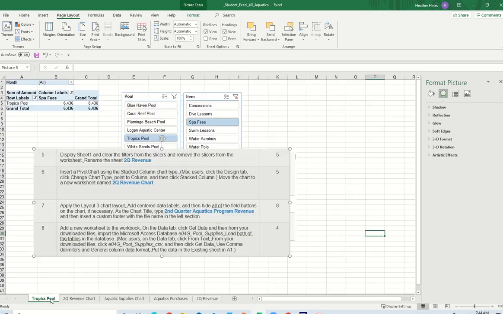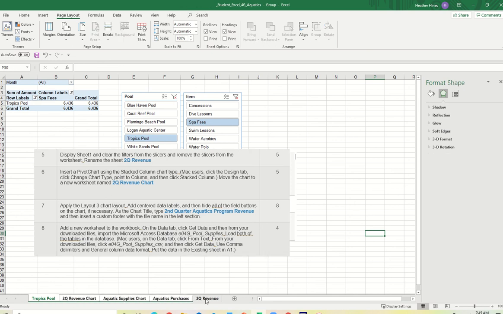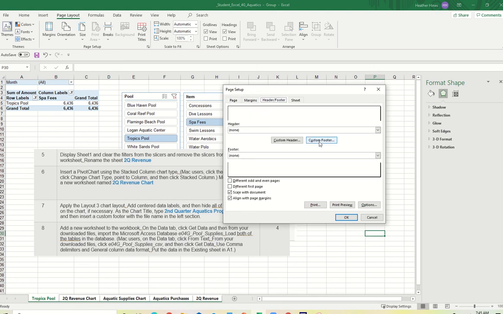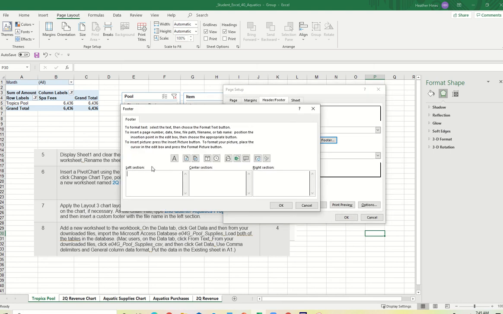So what I really suggest is you find a worksheet that doesn't have a chart, and you start with that, and then you press your Control and you select all of the tabs, and then you go to your page layout. We're now going to insert custom footer, and it shouldn't have anything in the left hand section. We are in the right place.